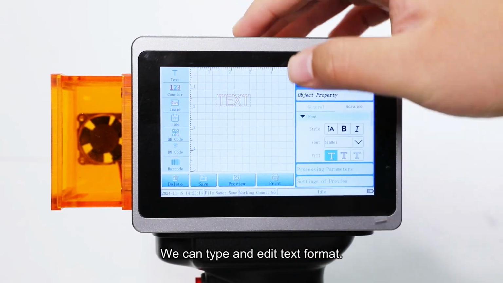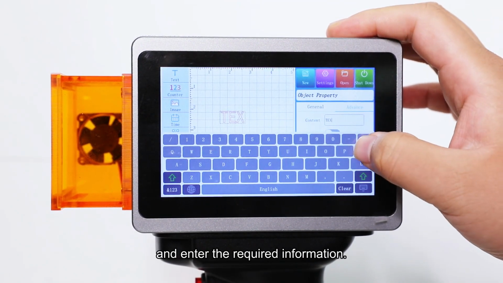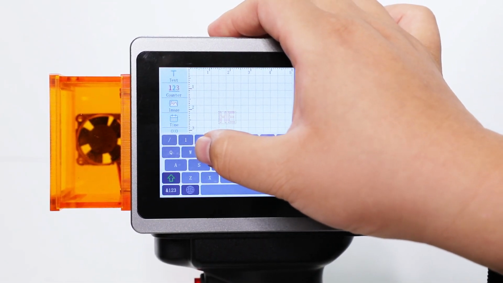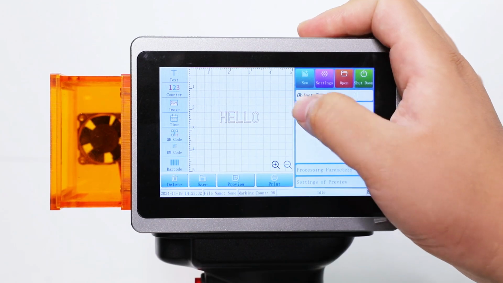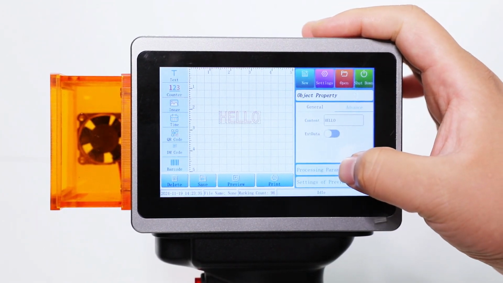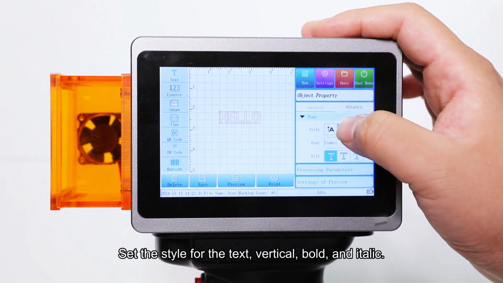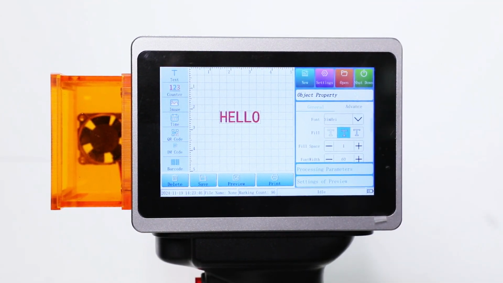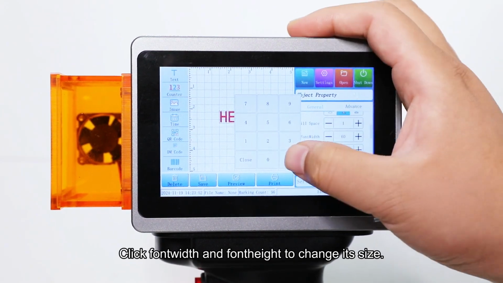How to edit text. We can type and edit text formats. Select the item, click the Content Edit box in Object Properties, and enter the required information. Set the styles for the text, vertical, bold, and italic. Click the Fill Bar button to set the fill mode and print mode of the entity printing. Click Font Width and Font Height to change its size.